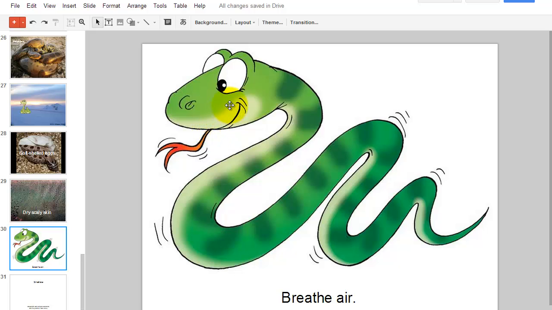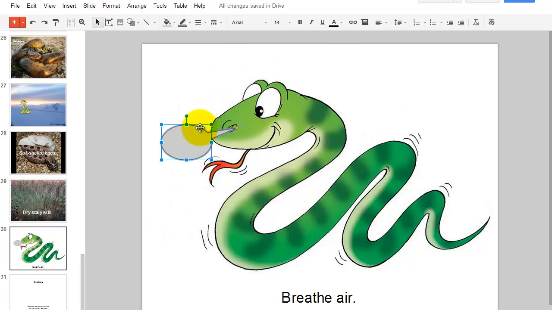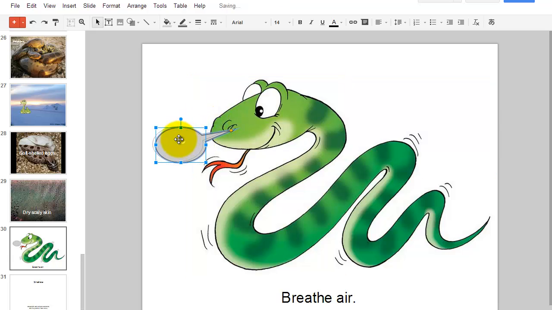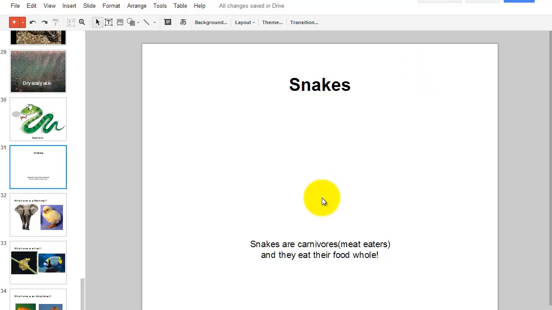And when you say breathe air, the picture is not really showing that the snake is breathing, so you could probably put some shape here to show that the snake is exhaling or inhaling. Maybe exhaling is easier. Maybe you could use a speech bubble like this to show that the snake is breathing. Snakes are carnivores, eat meat, and they eat their food whole. Okay, so you could show a picture, but better yet, a video might be an even better idea to illustrate this.